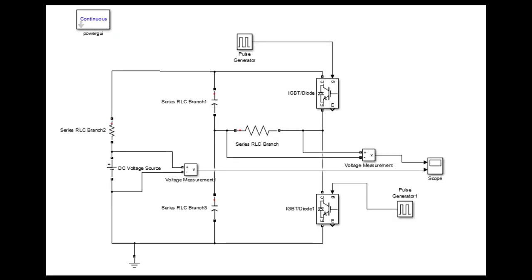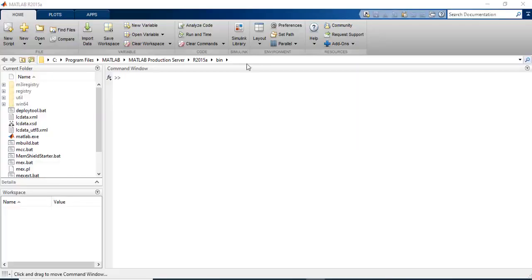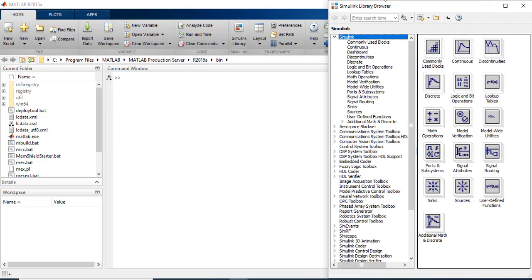Hi, in this video we'll be making a single phase half bridge inverter circuit using IGBT diode. The final output voltage of a single phase half bridge inverter should be half of the source voltage. So let's start making the circuit.